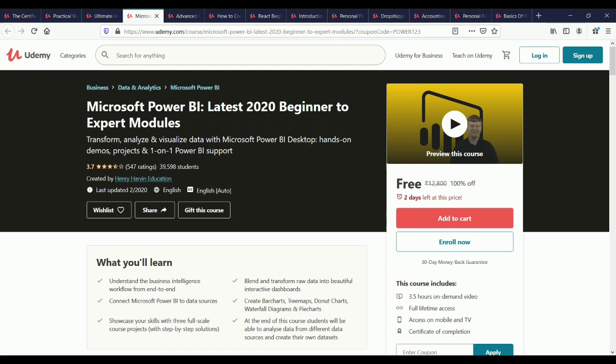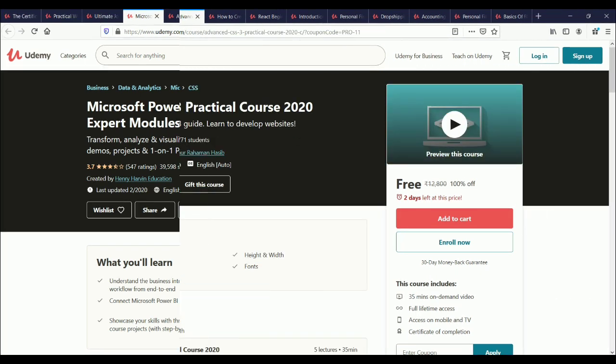Microsoft Power BI, latest 2020 beginner to expert modules. Description. Transform, analyze and visualize data with Microsoft Power BI Desktop, hands-on demos, projects and one-on-one Power BI support. Requirements. Download the Power BI Desktop app, which is available free from Microsoft. This course is designed for PC, Windows users, currently not available for Mac. This is a Microsoft Power BI training for beginners to advanced.